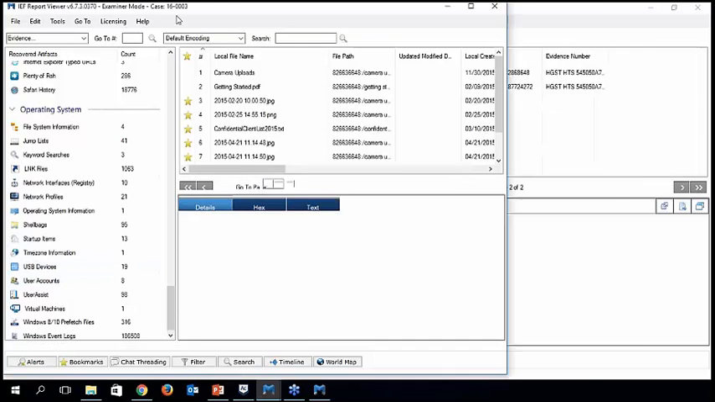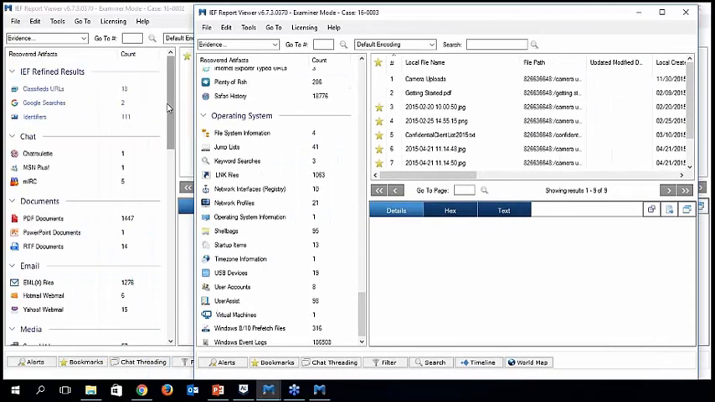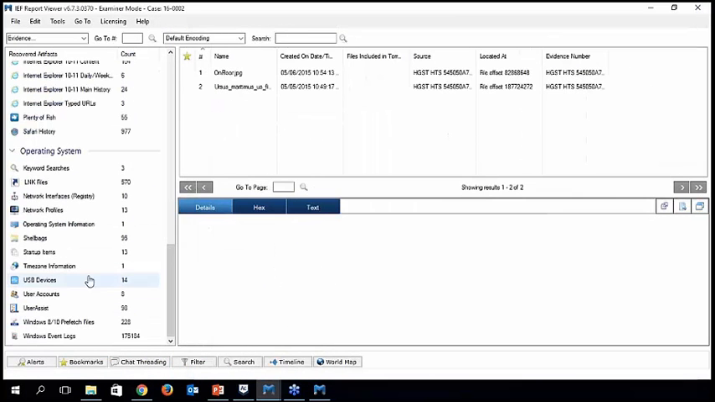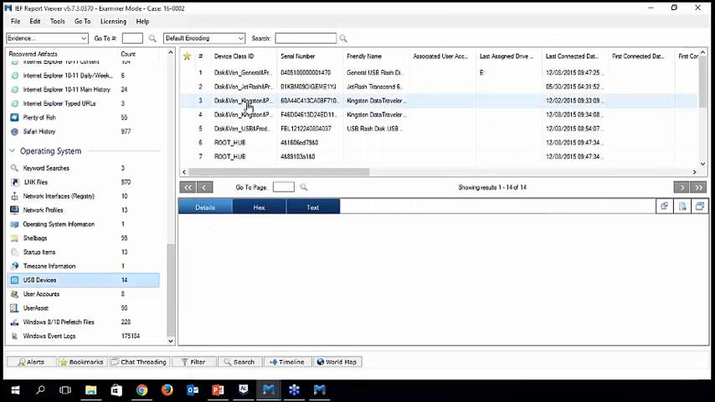I believe there was 14 or so in the last one, if I go down. Yeah, so it got a few extra USB devices. They may or may not be important to your case. It looks like the majority of the important ones are right here, but that's certainly important as well.